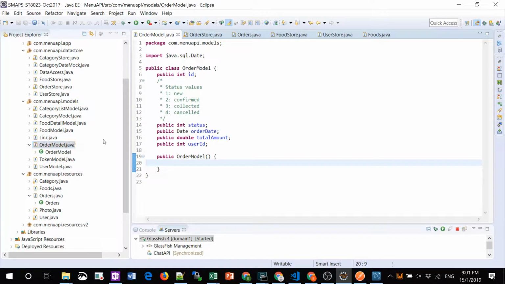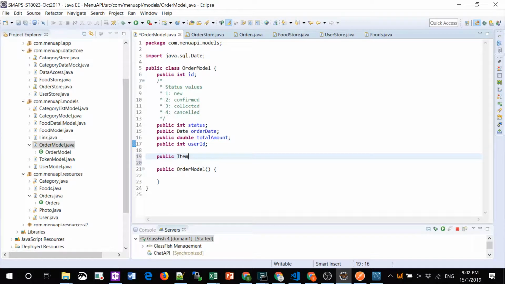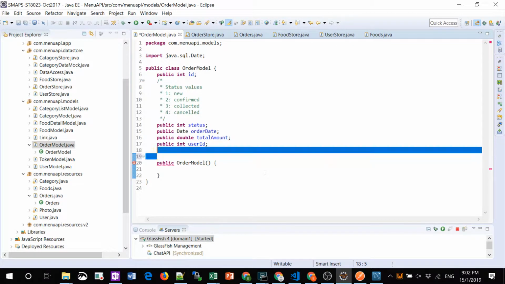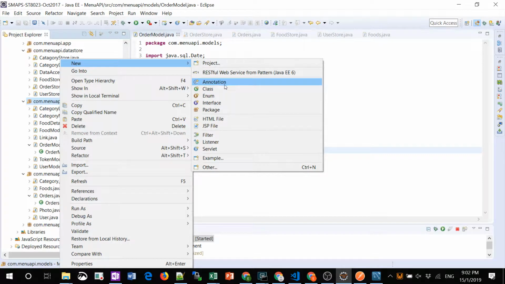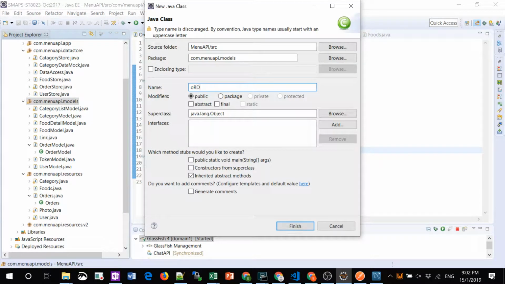So in the order model, what we can do now is add one more attribute to it, which is a list of items. Or rather, actually, we need to start from creating the definition for the order item first. So let's create a new class called order item.